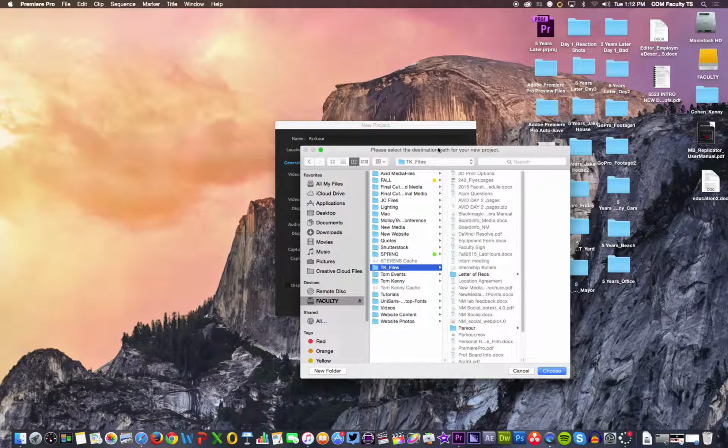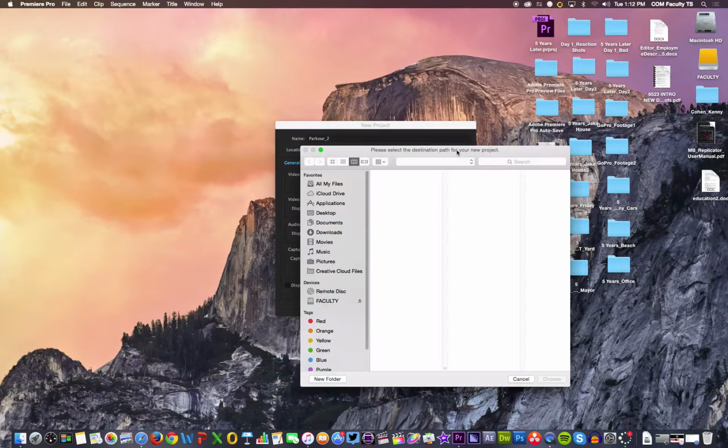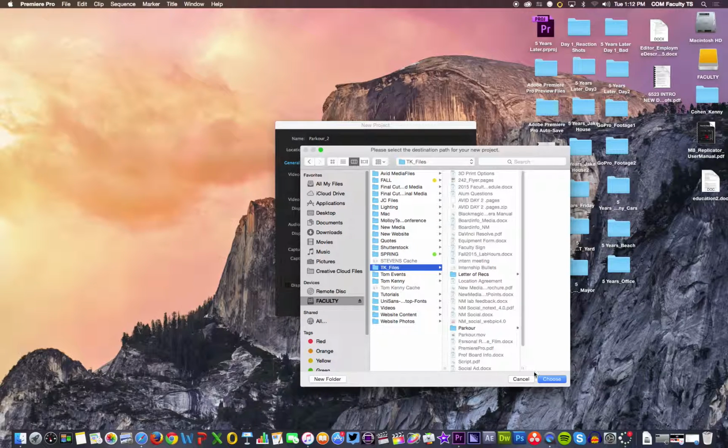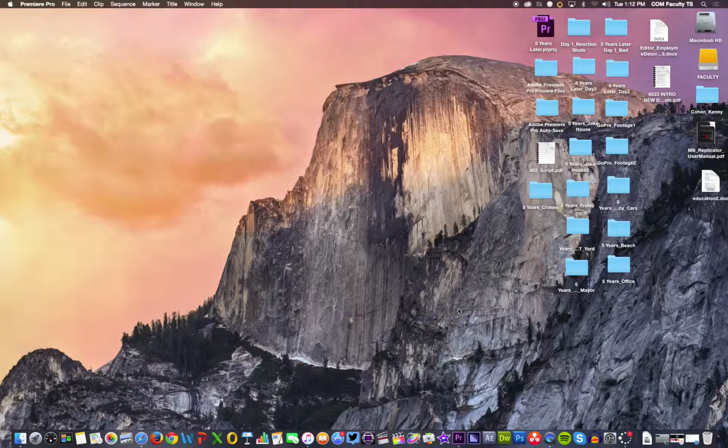Actually, before I save it there, I want to call it Parkour_2, because there is a previous project named that. So I'm going to go back, hit the hard drive, hit my folder, hit choose. Display format, we want to see the time code, so we're going to leave that the same. Audio samples, that's fine. And HDV for HD, we're completely fine with that as well. We would go to DV if we're working with standard footage. So let's hit OK.